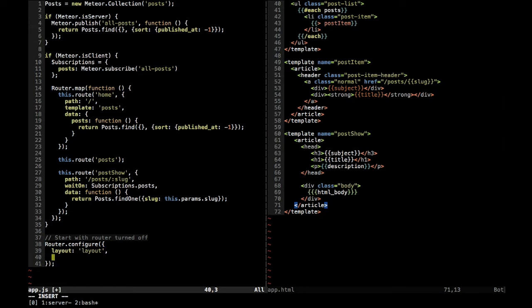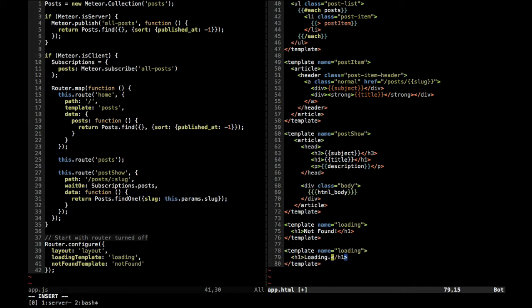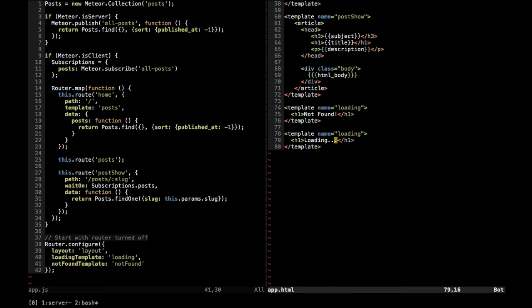I'm going to specify an option on the router called loading template. And I'm even going to specify another one called not found template. And I'll just go and define these quickly. Good. Not found. Not good. Up. The first one. Up. Got the wires crossed. Thank you.